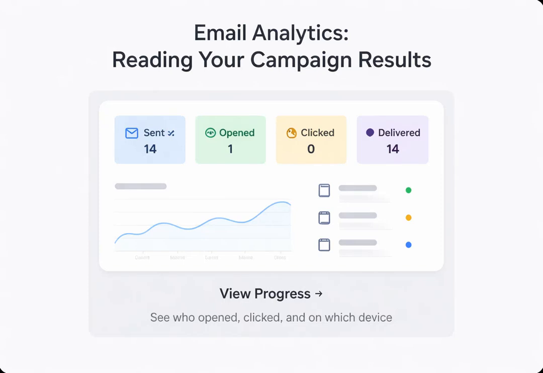So once you hit that send button, the email goes out immediately to all your recipients. In this example, 14 people. But the real power of email marketing isn't just sending, it's knowing what happens after. That's where the View Progress feature comes in.